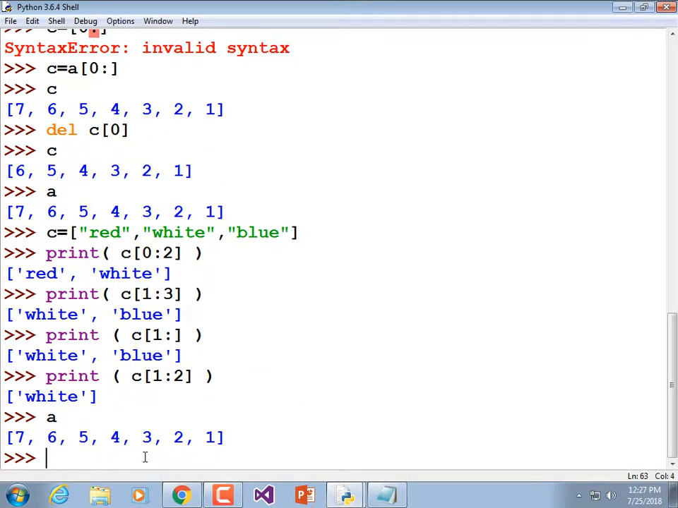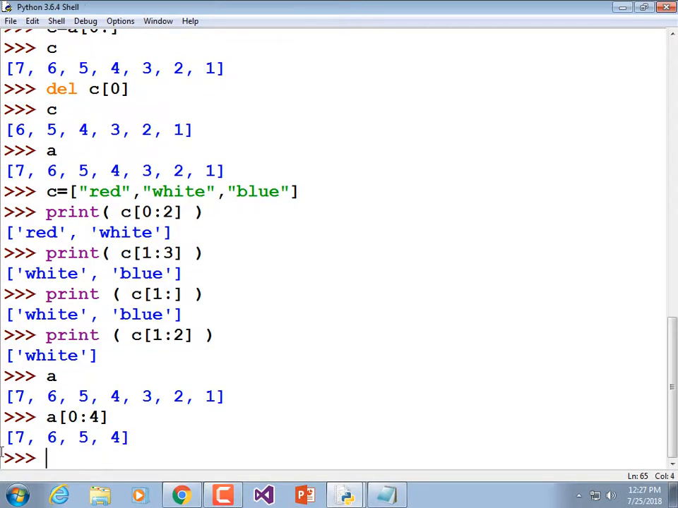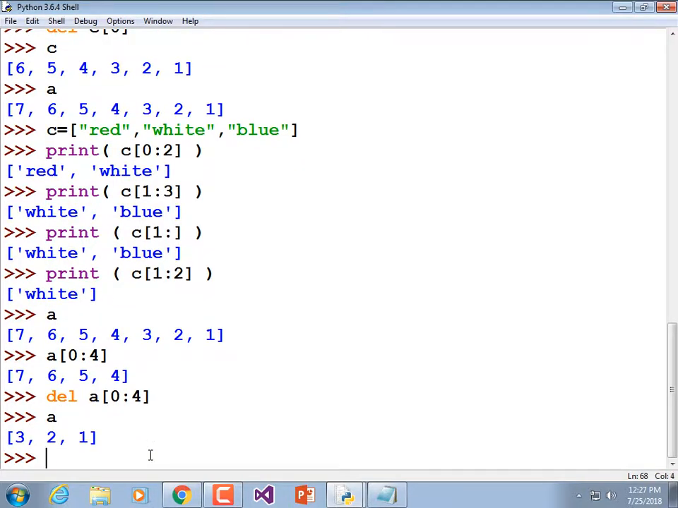Alright, so that's what our A list looks like right now. And so A 0:4 is 7654. So if I do delete A 0:4, I think it's going to nuke all 4 of those, just leaving me with 321 when I print it out. Yep.